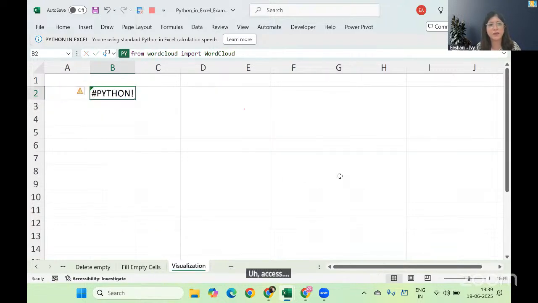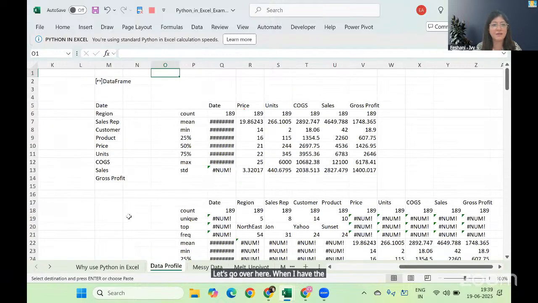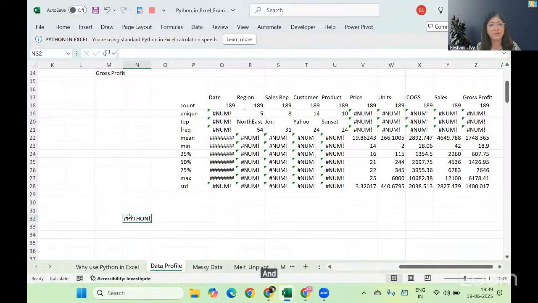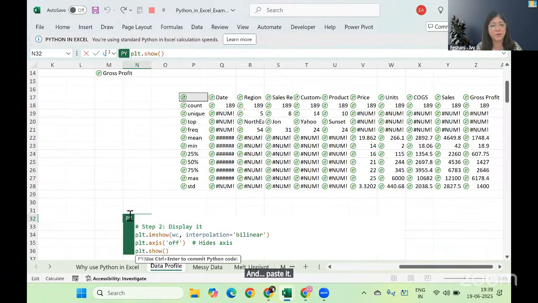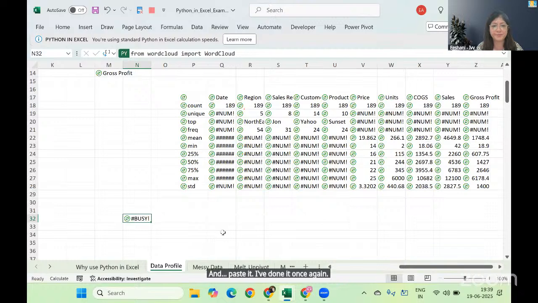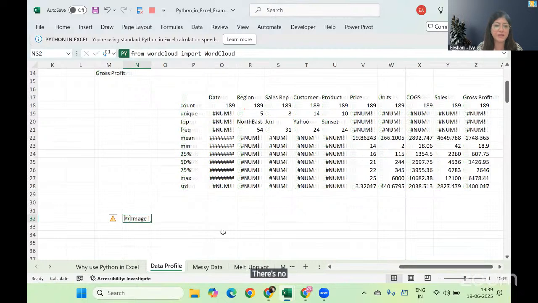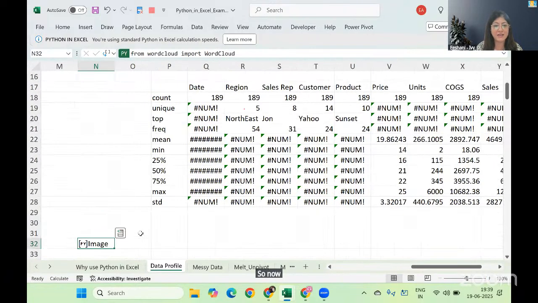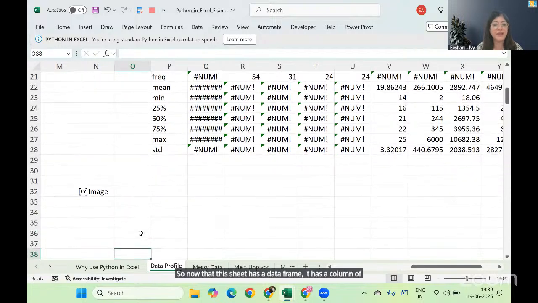Okay, I'm going to cut and let's go over here where I have the df created. Let's go over here and paste it. Run it once again. There's no data frame in that sheet. That's why it didn't work. So now that this sheet has a data frame, it has a column of Python, it is showing me an image.